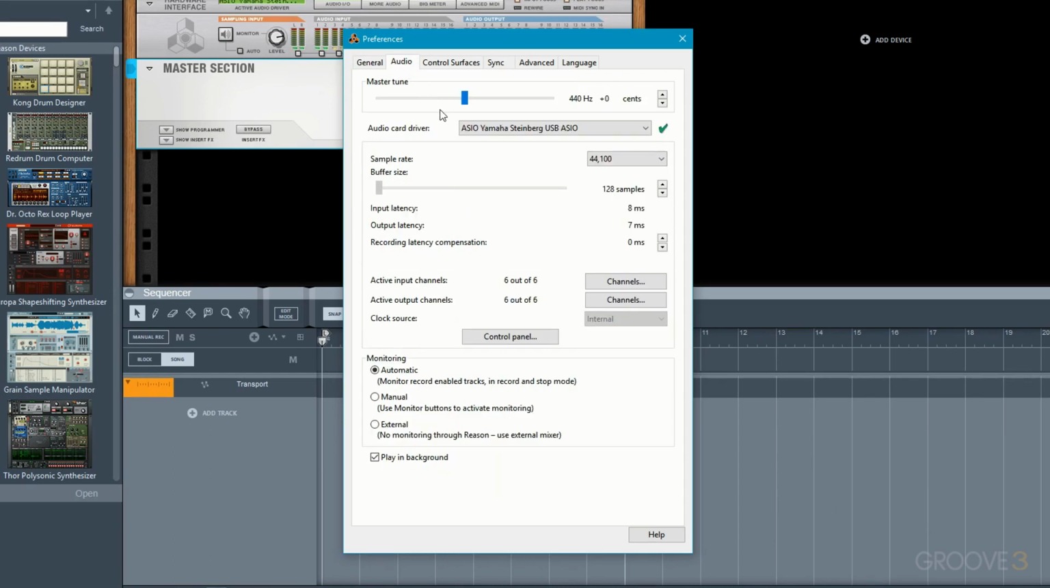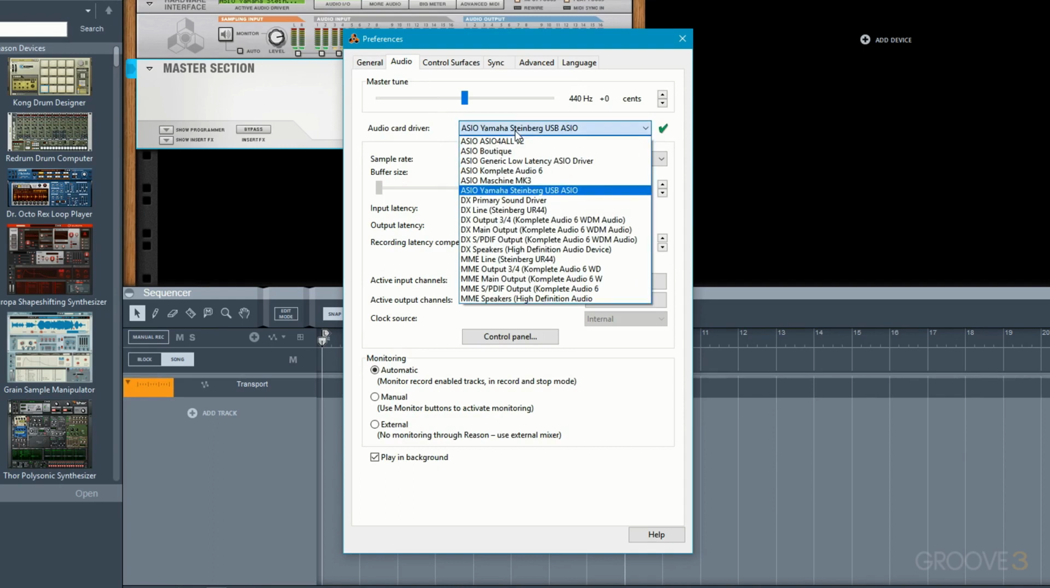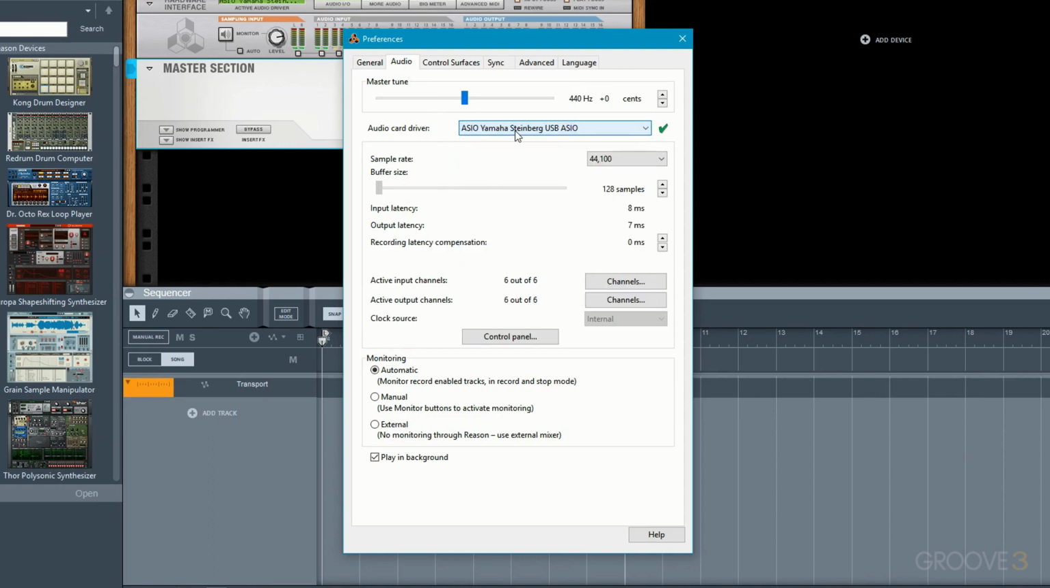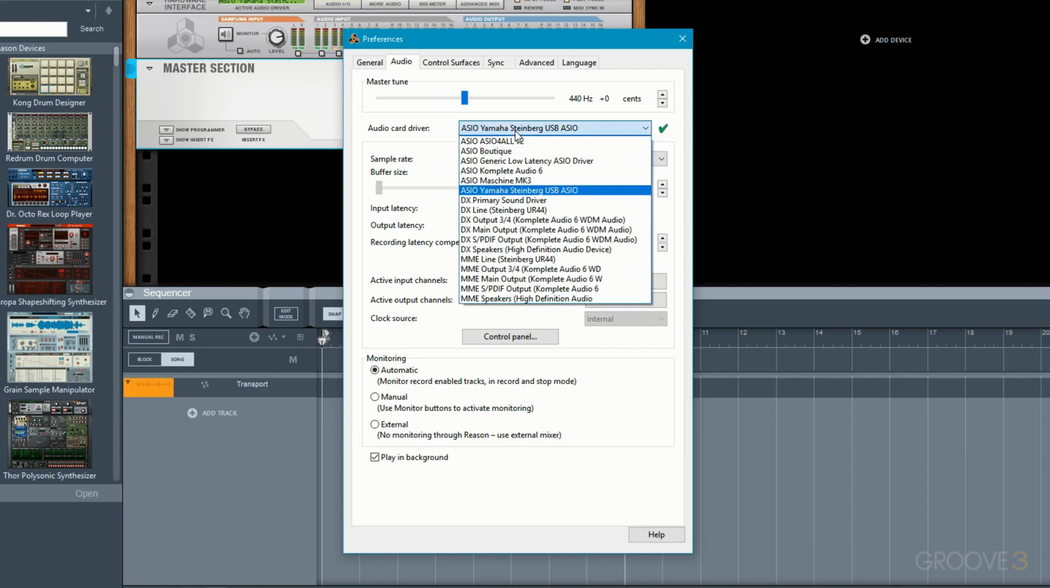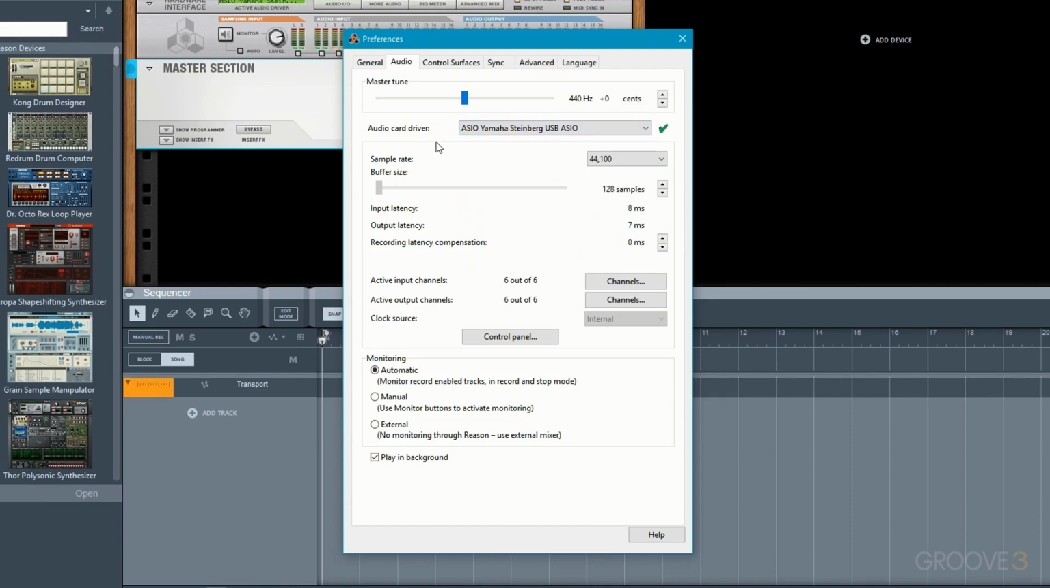Next is the Audio tab. Here you'll want to make sure that you've selected the audio driver for your interface. This series will assume that you have a dedicated audio interface, especially when it comes to recording audio and sampling. If you don't, you can use the MME or DirectX audio drivers that come with Windows, or on a Mac, Core Audio, and probably get by just fine, minus the ability to record live audio.